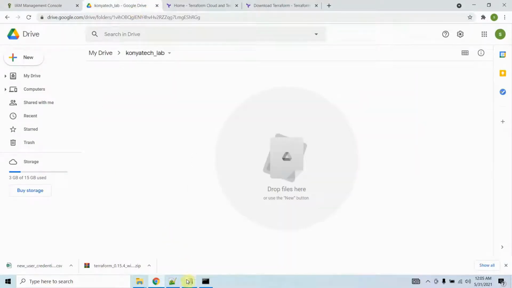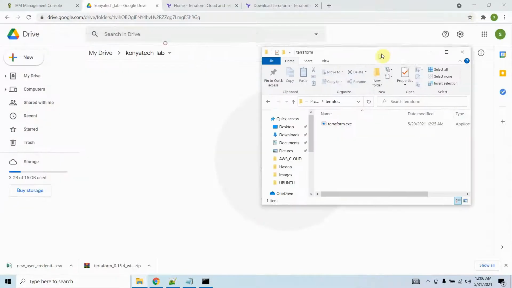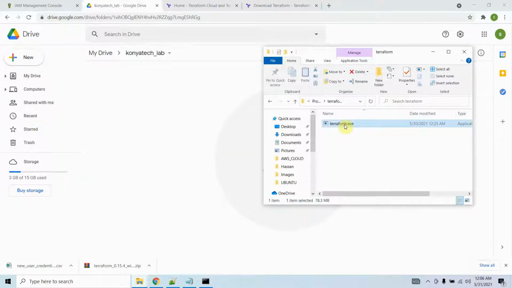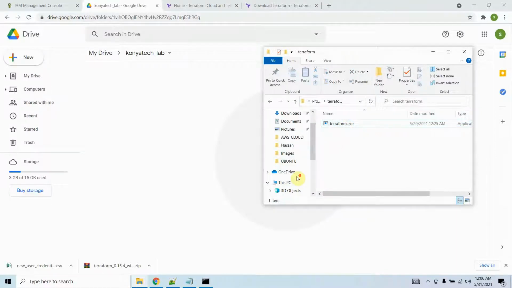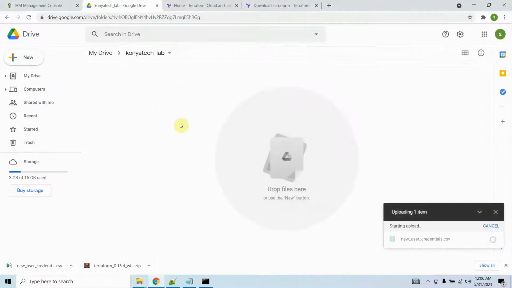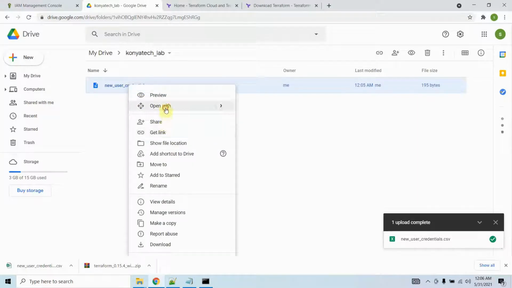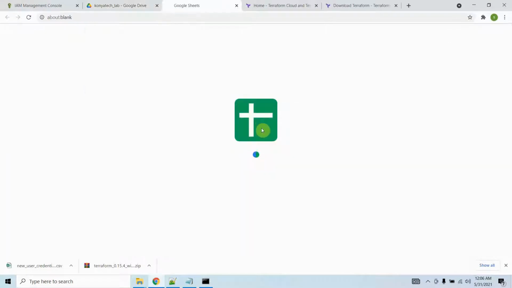In the download section we got a file, but unfortunately MS Office is not working properly on my machine, so I would like to open this file in Google Drive. Go to download and upload the file to Google Drive. Here we uploaded it. Now I would like to open this file in Google Sheets.